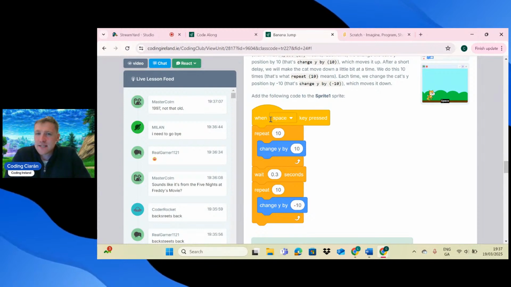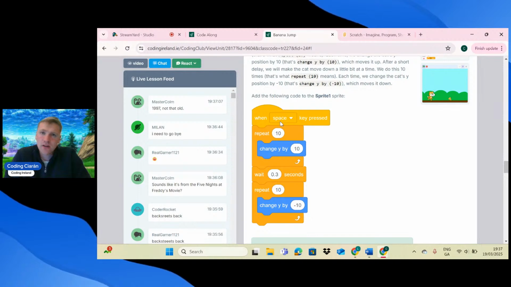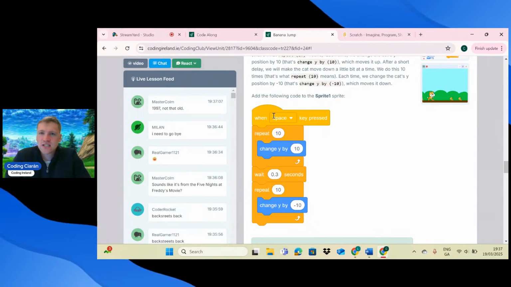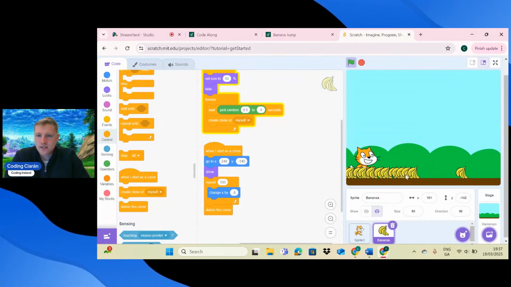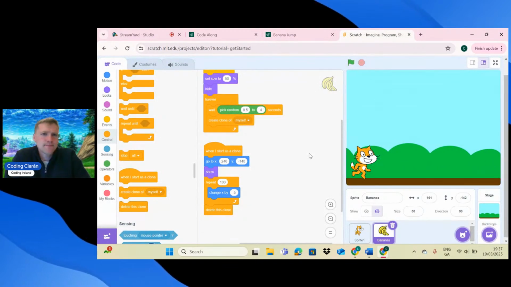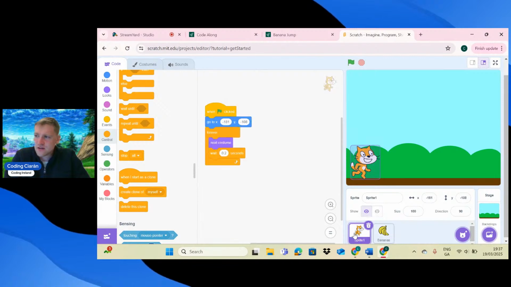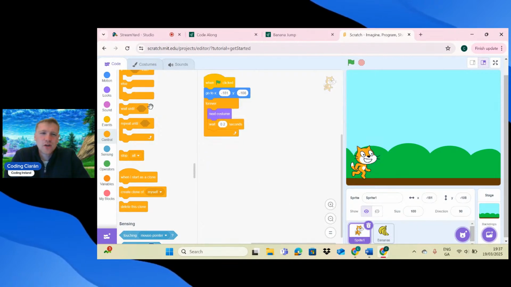So I'm going to say spacebar if you are using a laptop or a computer. But if you're using a tablet, have a look at that coding block because it'll be slightly different. It might say something like when screen is touched. So, oh my God, loads of these bananas. We want to talk to the cat. Okay, we don't want to touch the bananas. Make sure you do not give this code to the bananas.